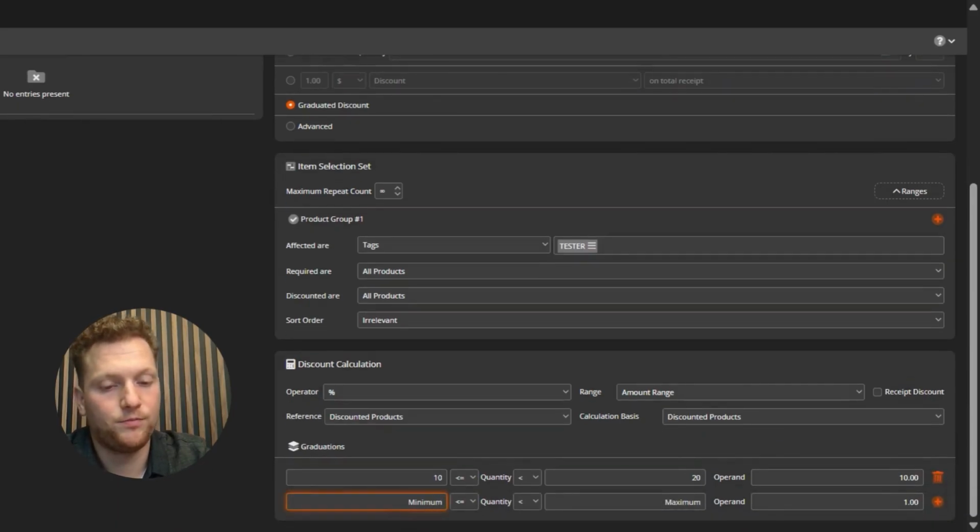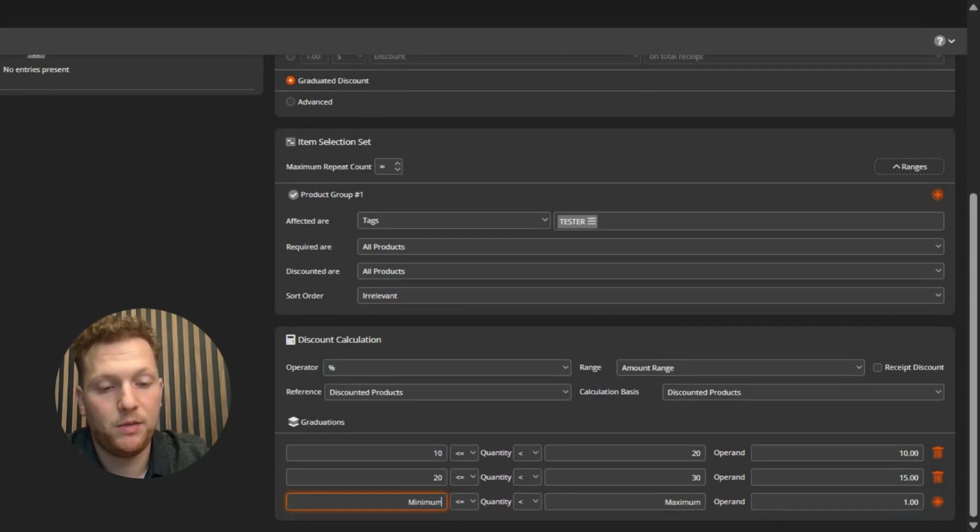So I can put in, if it is 20 to 30, it would get 15% off. And we can keep going with this as much as we'd like. And maybe lastly, if it's 30 to, maybe we'll just have it be anything over 30 gets a specific amount. So we can actually leave this section where it says maximum empty. If we leave it empty, it doesn't necessarily have a cap. So they could buy 1,000 and get 20% off. And that can be the deal that you offer them.